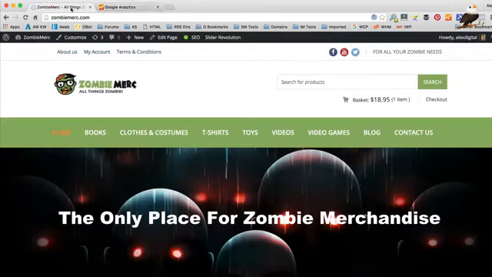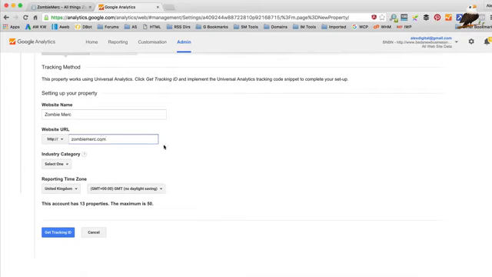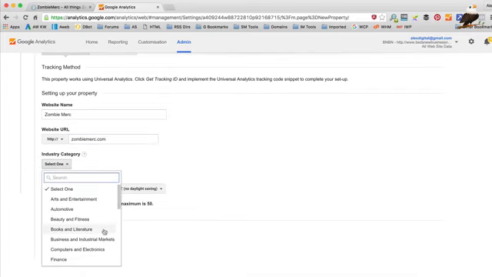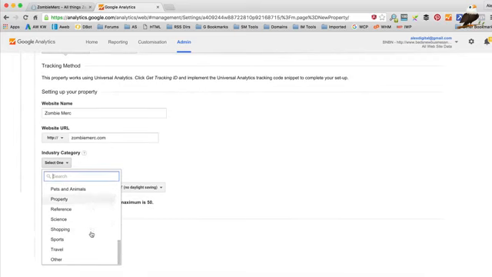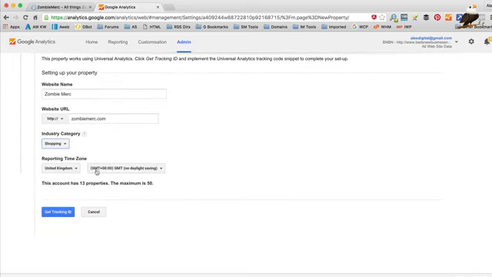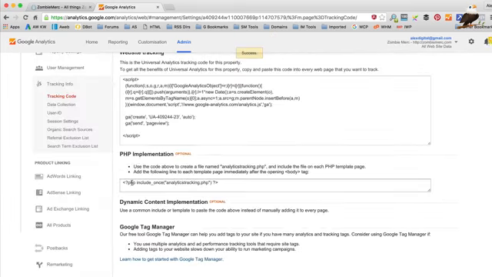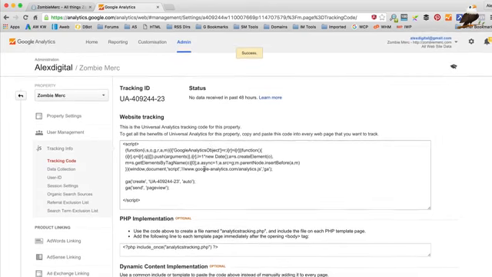It is zombiemerc.com. Of course it is. You can select a category, which I guess would be shopping, and your time zone, etc. So do that, then click Get Tracking ID. Okay, and this is a bit of code that we're going to need to put onto our WordPress website.